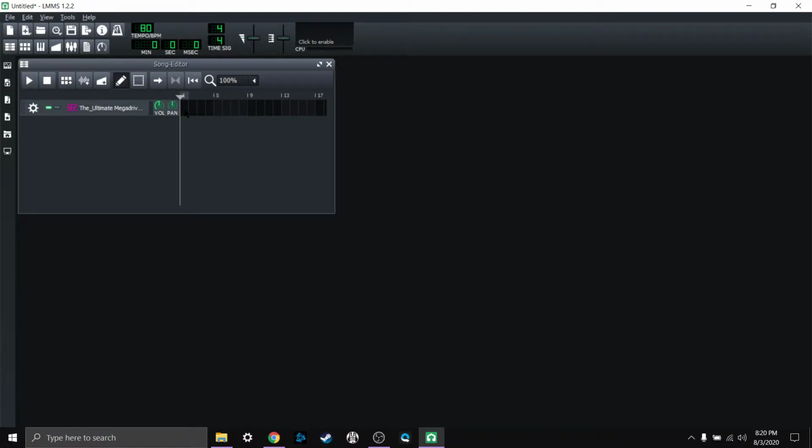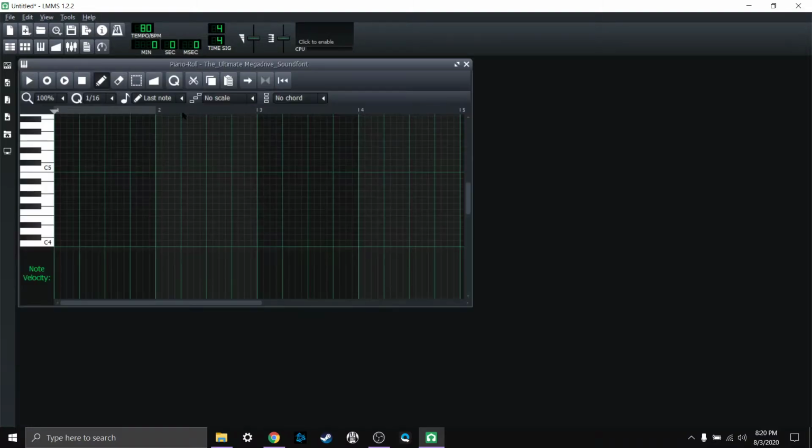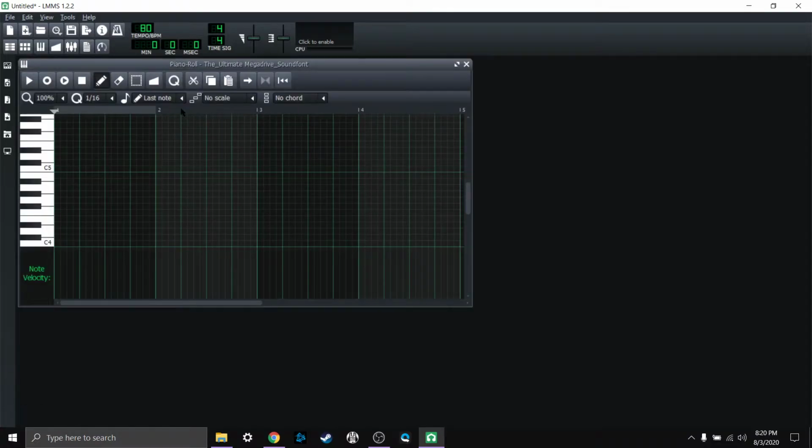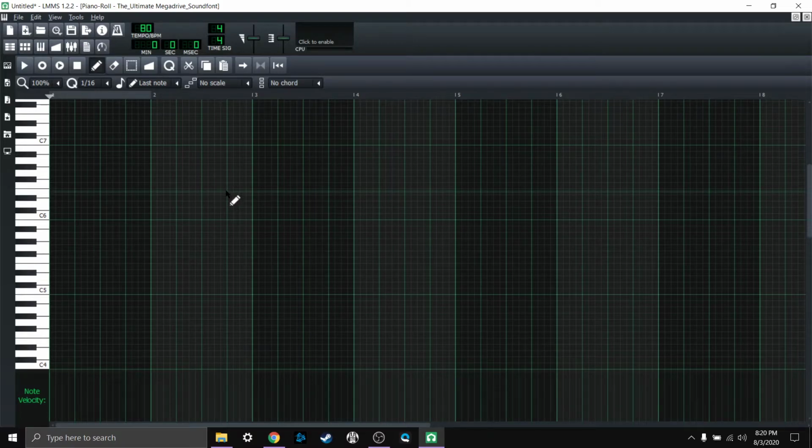All you have to do is click on this first bar here or double click it. And then you have the piano roll opened up. If you notice, there is no record button. Outside of that, there's only stop and play. So if you want to actually record something, you're going to have to do it on the piano roll. So let's go ahead and open that all the way up.